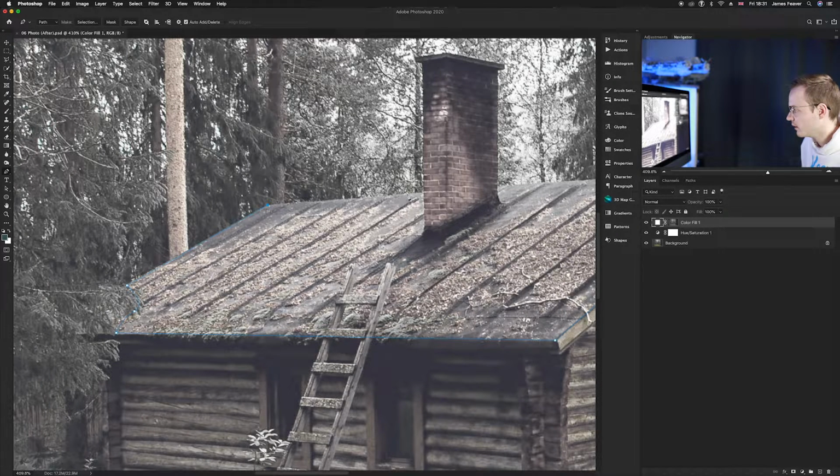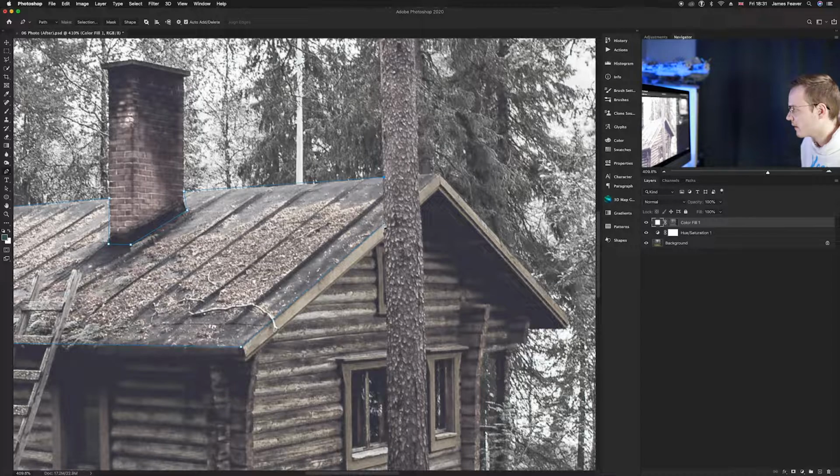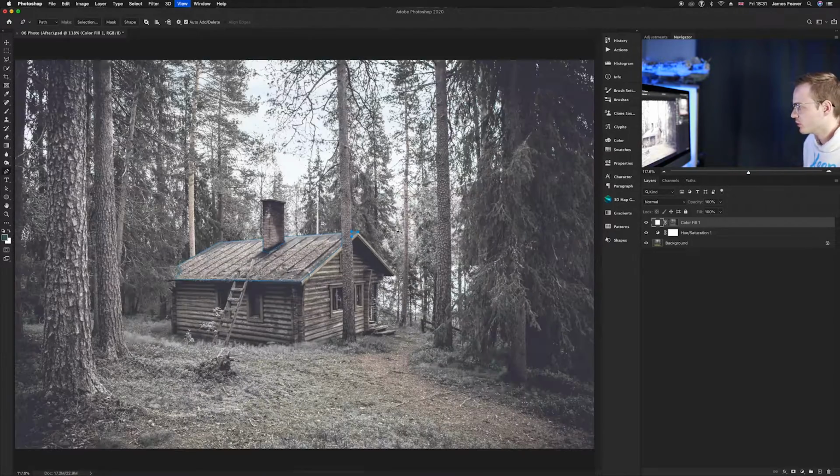I'm going to go along here. You could be nice and rough. This is only a very quick selection. So we're going to go along here, and then we've got a little bit of this roof up top. Perfect. So once we've done that, we just want to zoom out.